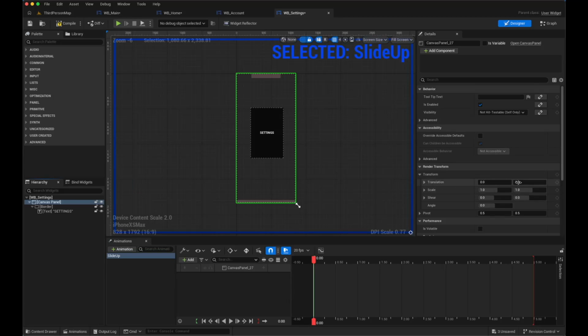At 0 seconds, set the Y translation to 500, so the panel starts off screen. Then at 0.1 seconds, set it to -100. And finally at 0.15, set it to 0.